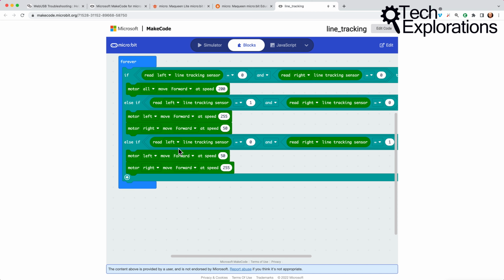And the last condition is the opposite. So the car is veering to the left and therefore we need to move the motors in the appropriate way to get the car to veer back to the right and go back on the line.